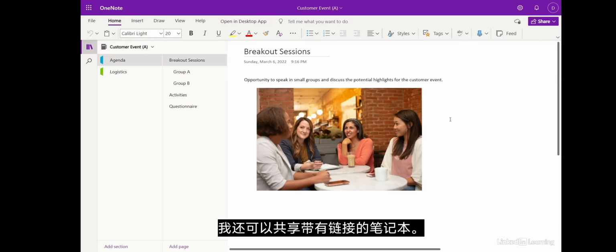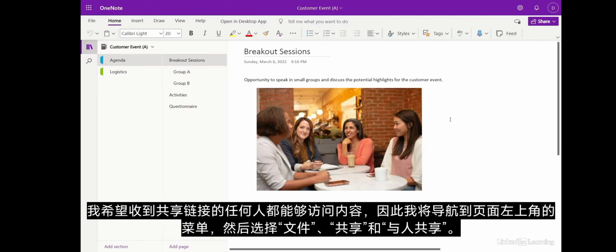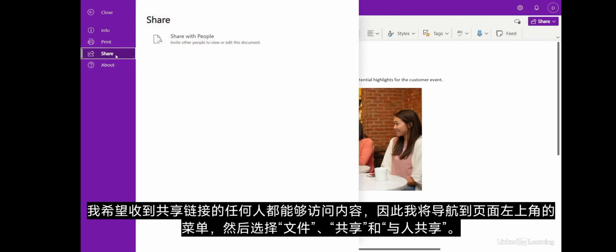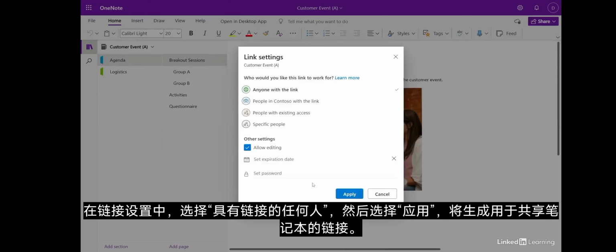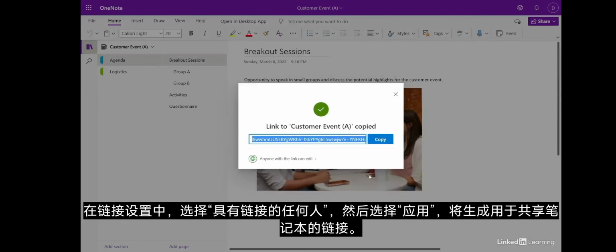I can also share a notebook with a link. I want anyone who receives the shared link to be able to access the content, so I'll navigate to the menu at the top left of the page and select File, then Share, and Share with People. In the Link Settings, select Anyone with Link. Then select Apply, and a link to share the notebook is generated.